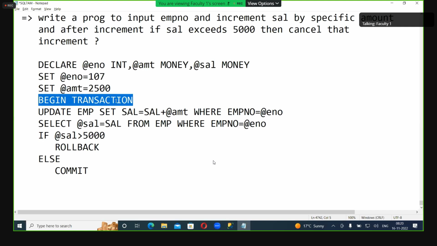When auto commit is off, that means we have to commit or cancel. If you want to save it, commit. If you want to cancel it, rollback. If this is not there, then auto commit is on. If this is there, auto commit is off.